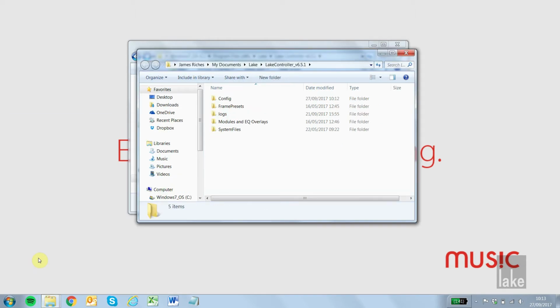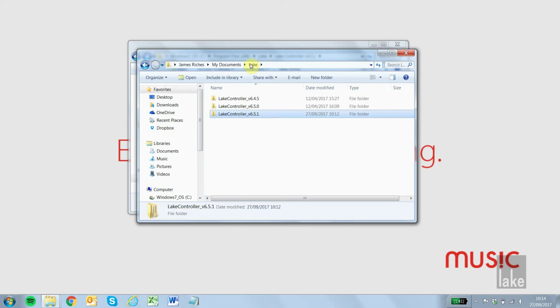This folder contains our logs, config files, frame presets, modules and EQ overlays, and system files. If we have multiple versions of Lake Controller, we can copy our preset files between the different version folders.